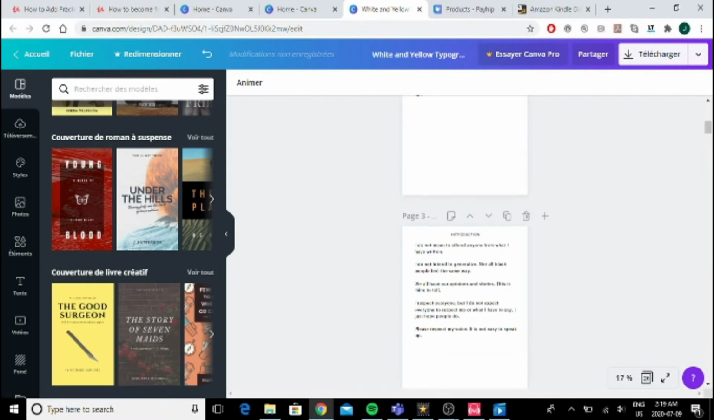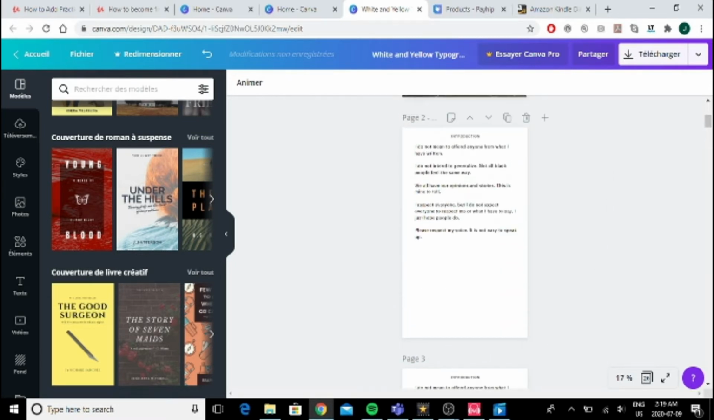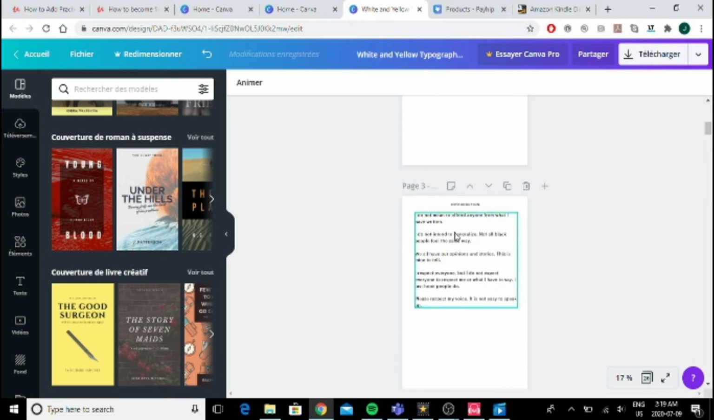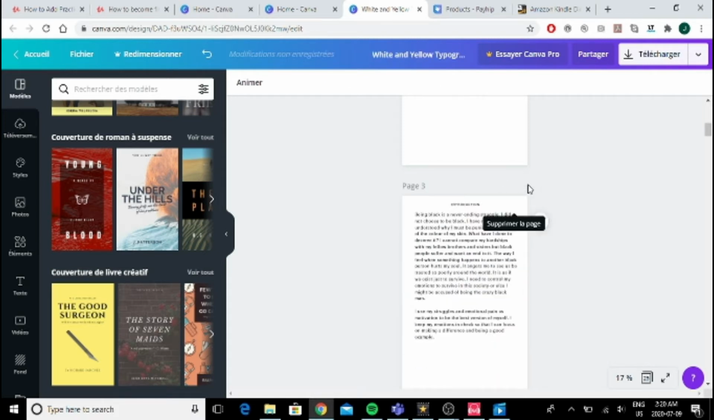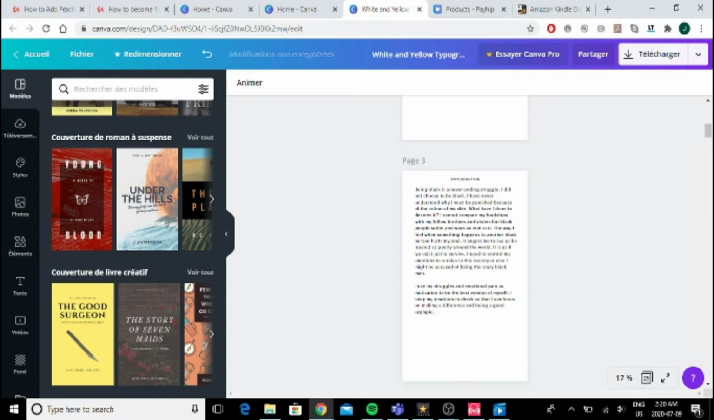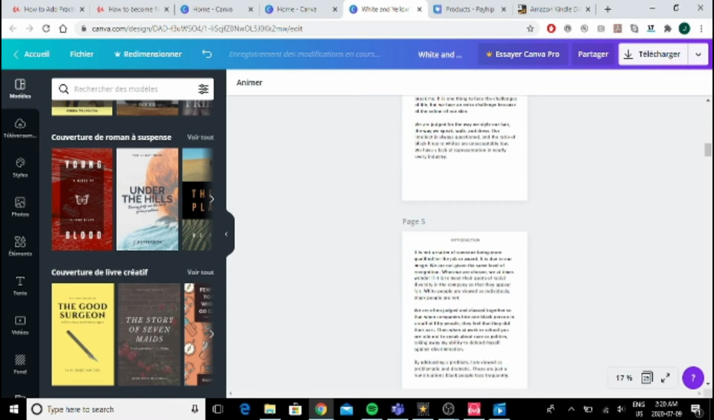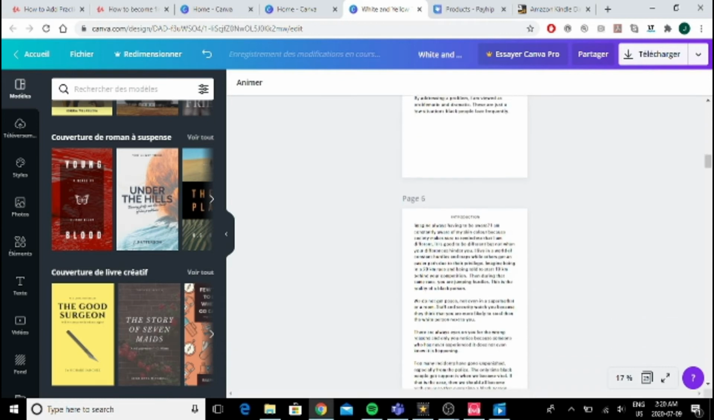So look, page 3 is going to have the same as page 2. Everything will be the same. And then you just go in here on page 3 and change the text. And then if you want to delete it, you delete it. Boom. Just like that. So this is what mine looks like. Page 3, page 4, page 5, page 6.